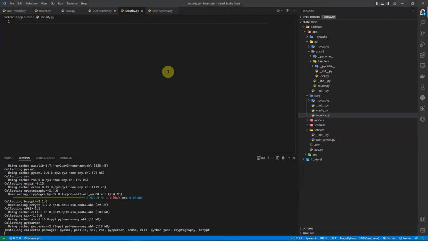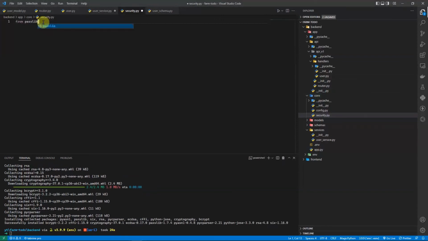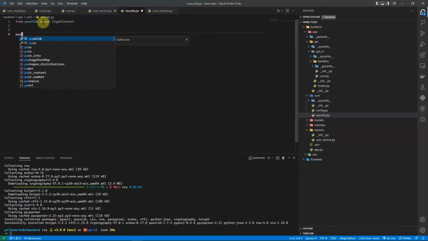Meanwhile, what you can do is you can just have a function. So first of all, you need to create a context. So from passlib import CryptContext. So password.